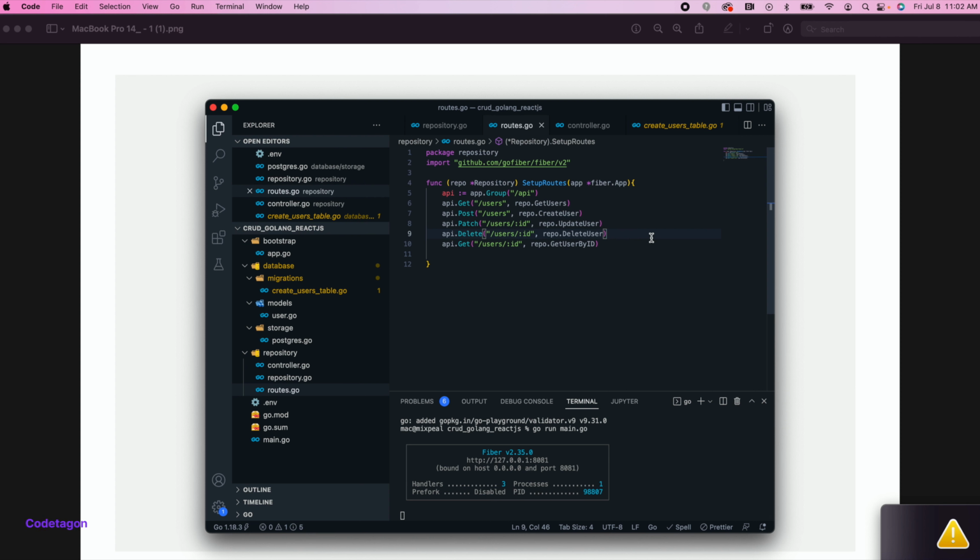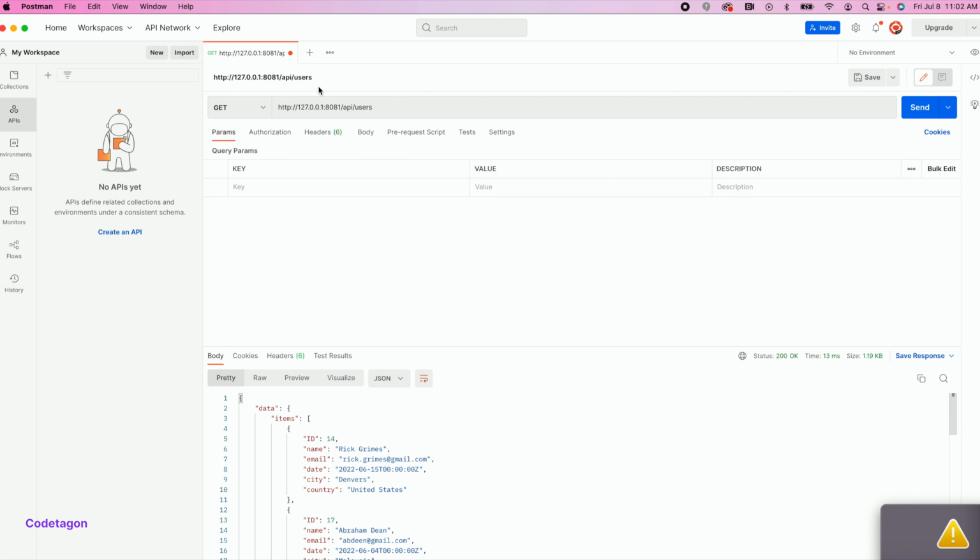What we're going to do now is test all these endpoints. We want to see if they actually work. So where do we start? We've tested the user list. We want to list the users. So that is all good.